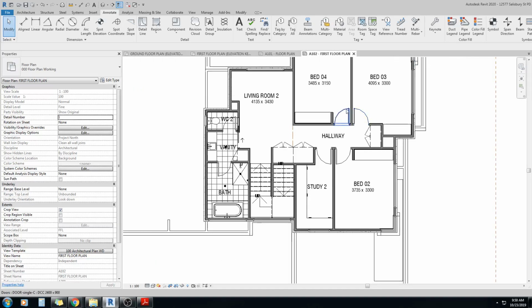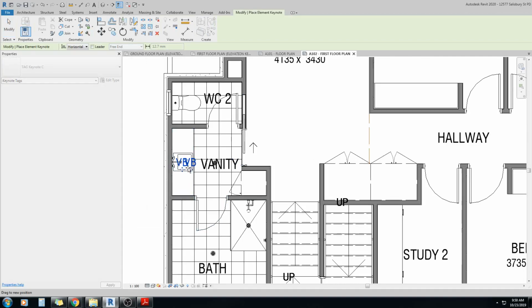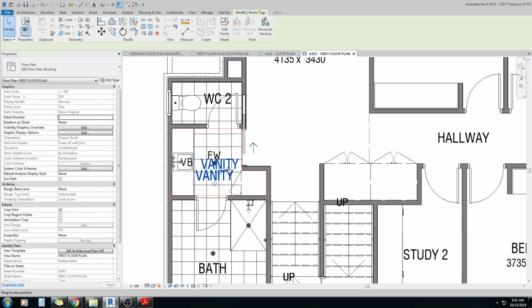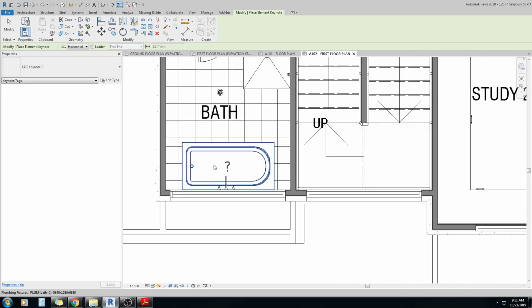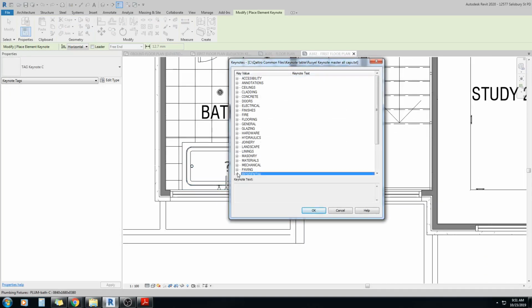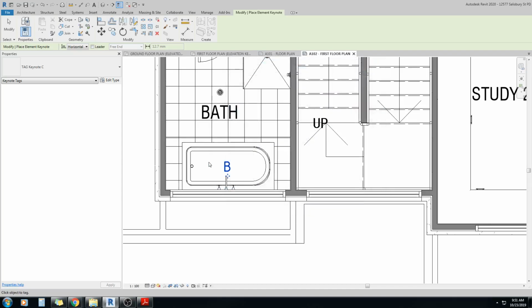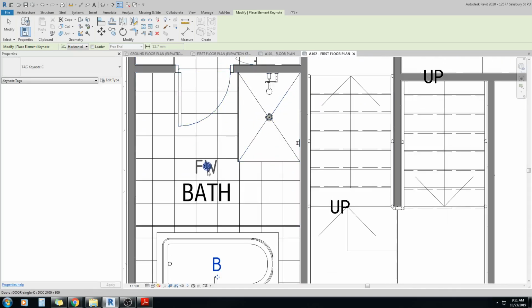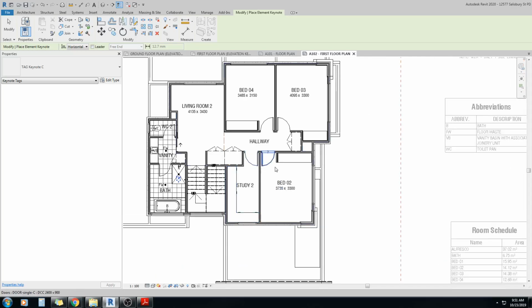Then let's go to the next upper floor. Again, same procedure, keynote everything that you can. While you're at it, you can just do some cleanup, like this, for example. Why it doesn't have the B keynote, I don't really know. Probably somebody erased it, or we haven't used this particular family type in a while.